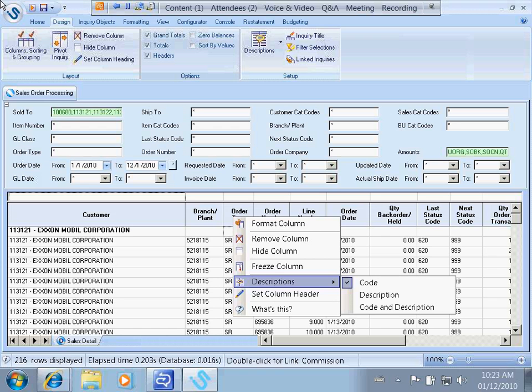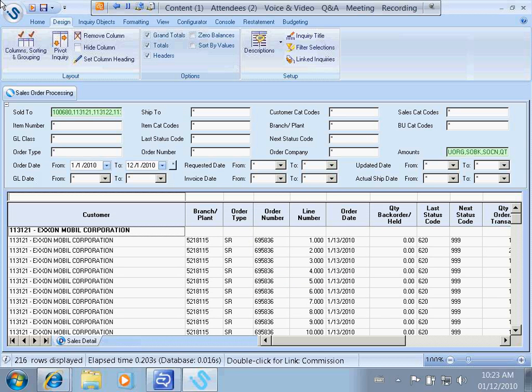But if you don't know what certain statuses mean, like you have a last status code, next status code there, you want to make sure you're looking at the right statuses. You can use it there too. You can right click and go description and pull up the code and description. That way you can see the code and description of the status. It'll tell you.